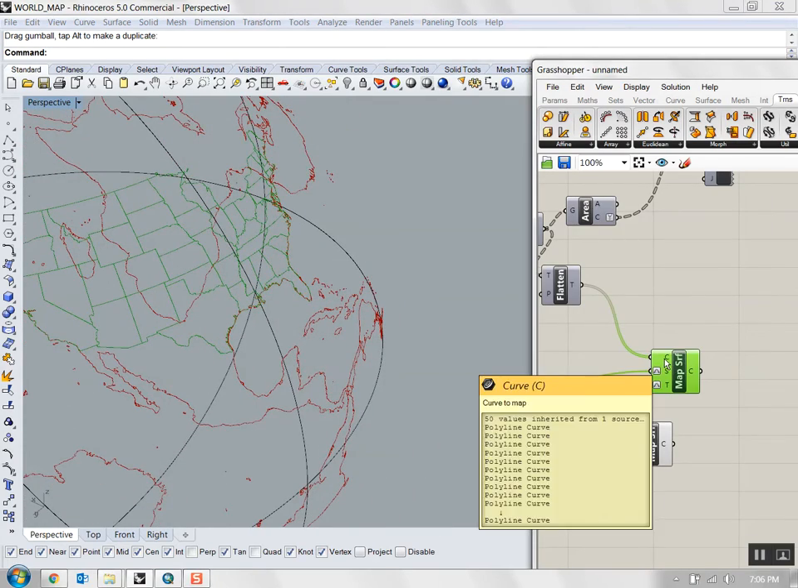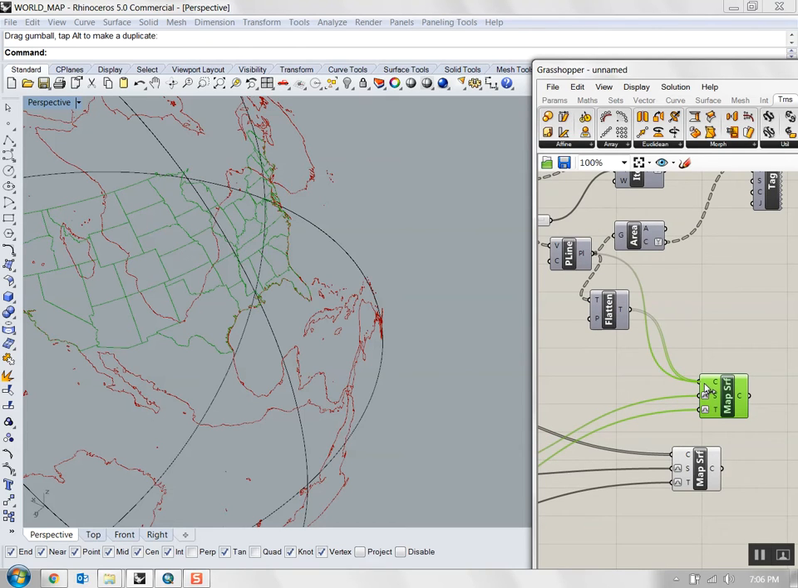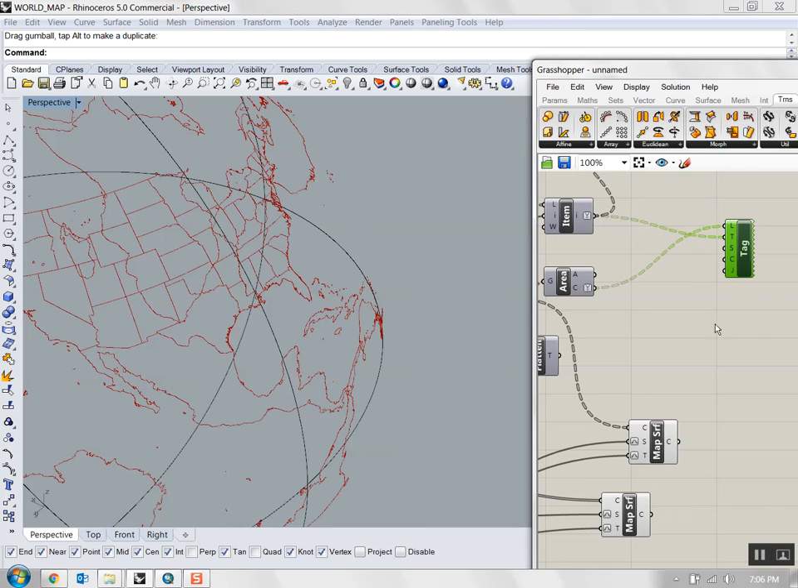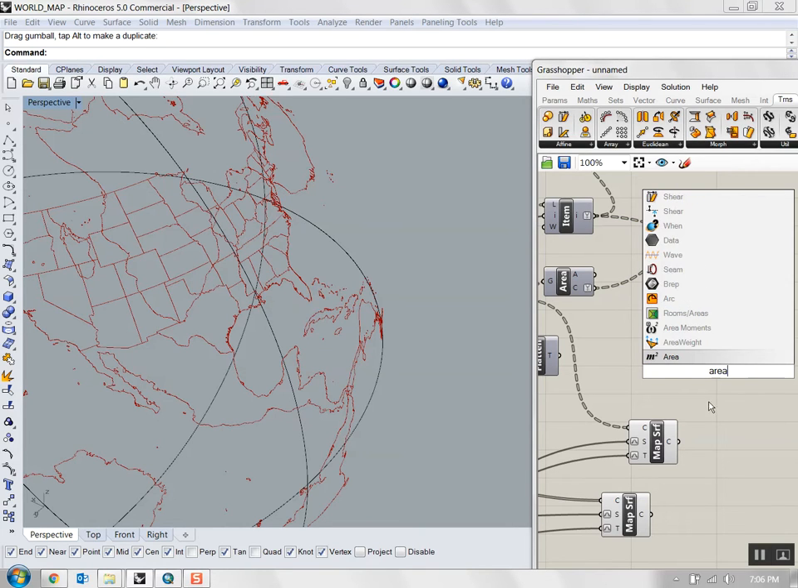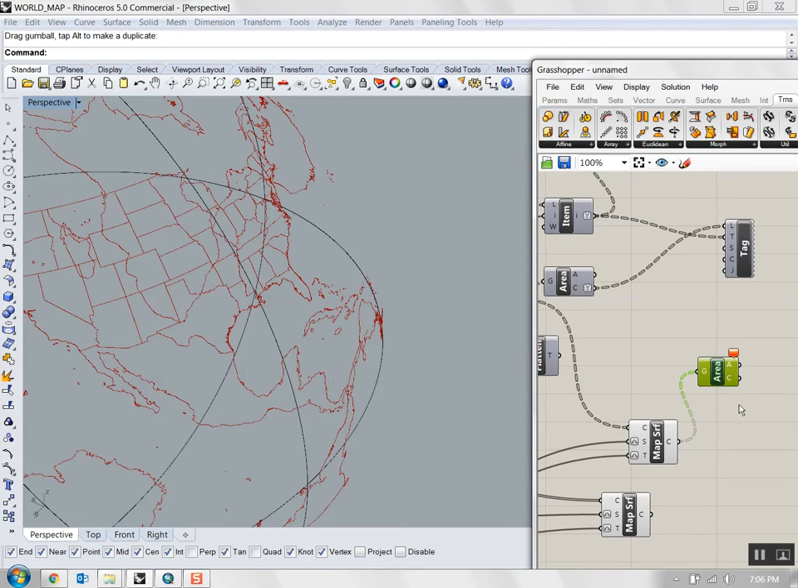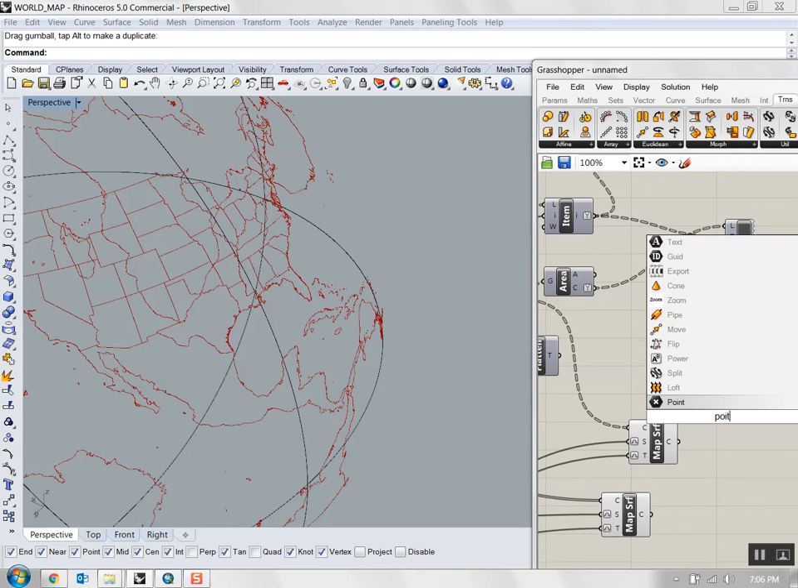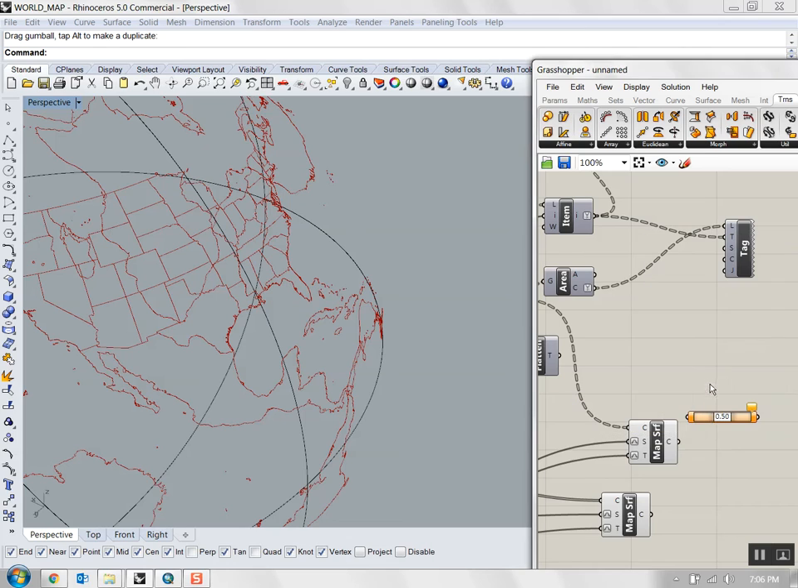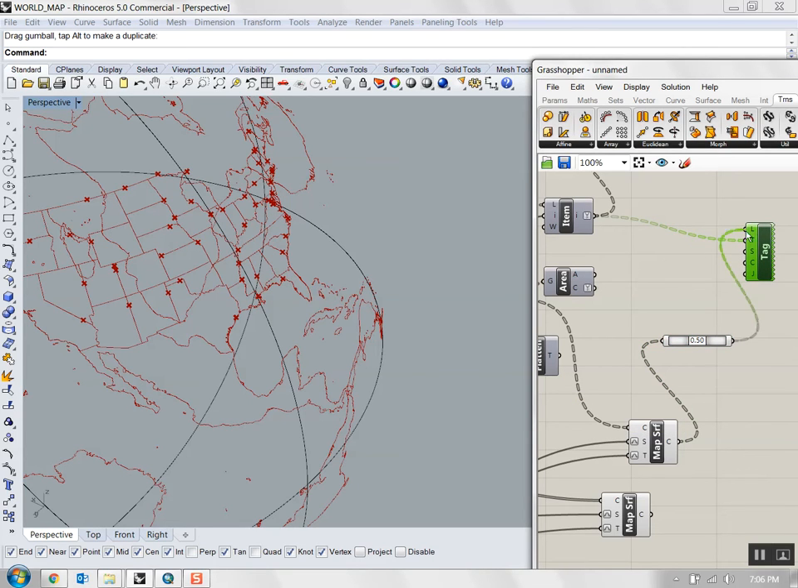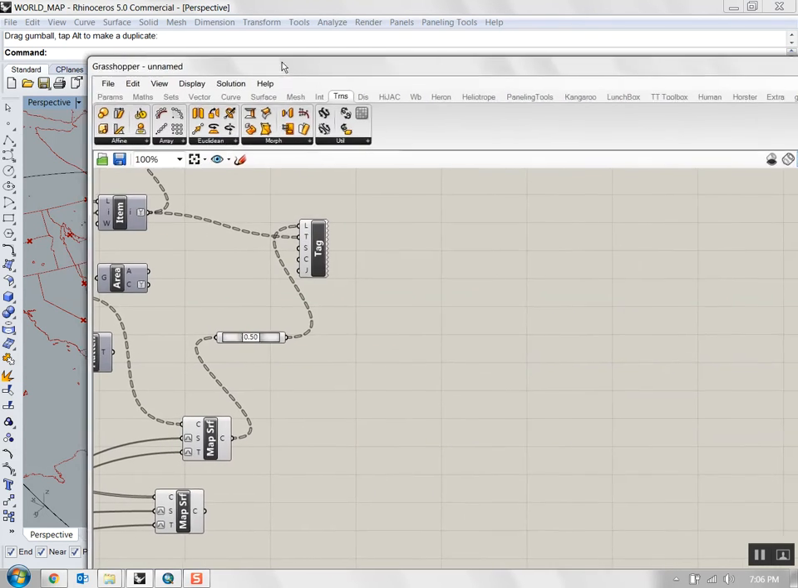Actually, I'm not going to flatten it. I'm going to just plug it in directly. I think that should work fine as well. And if I can get to probably like an area. I don't know if I can get, no, I can't. Let's do point on curve for now. And then let's just use that.